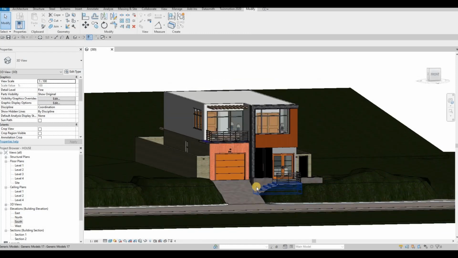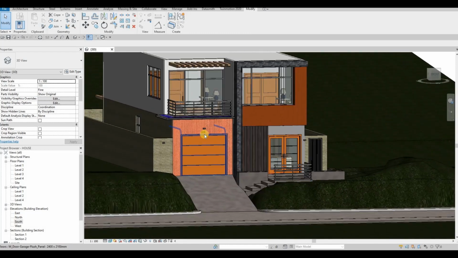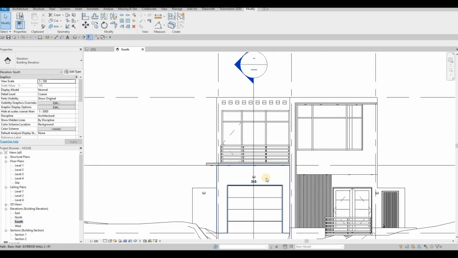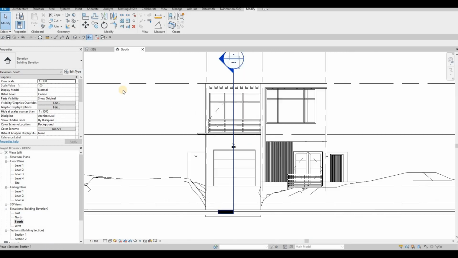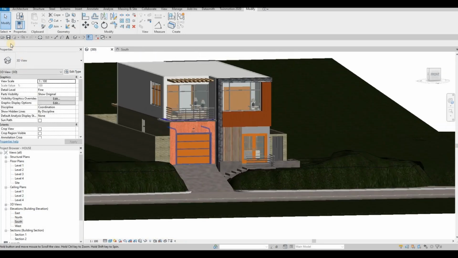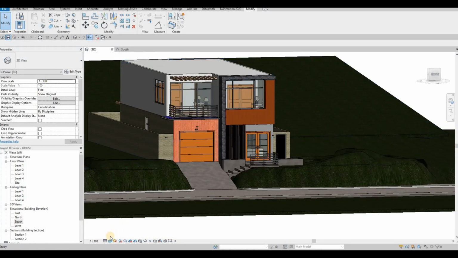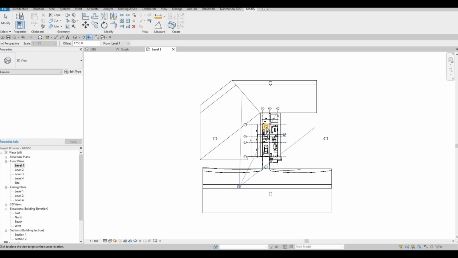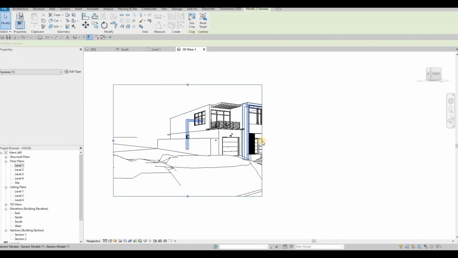So now what we can do is, hold on, let's check this one, south elevation. I want to make sure that this is all centered, so that's good enough. So now make sure to save this, and then let's go to level 1, and I'm gonna go and create an image. So here, drop down camera, and then create that image right there.